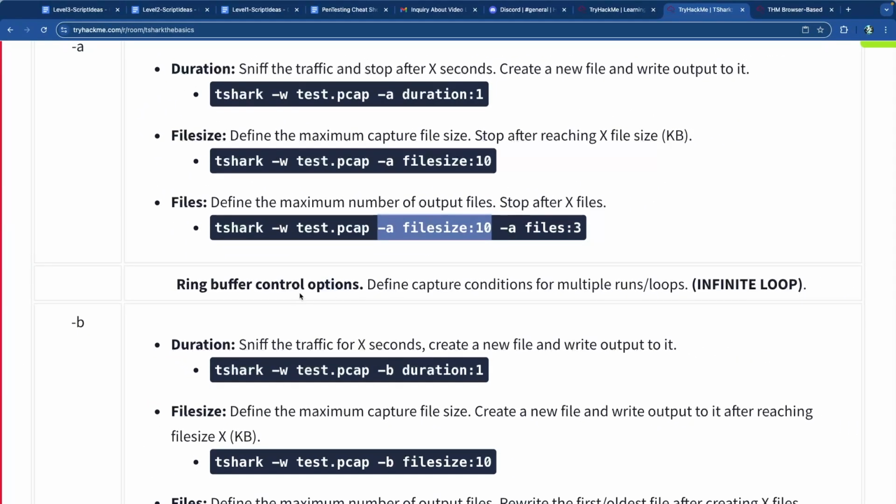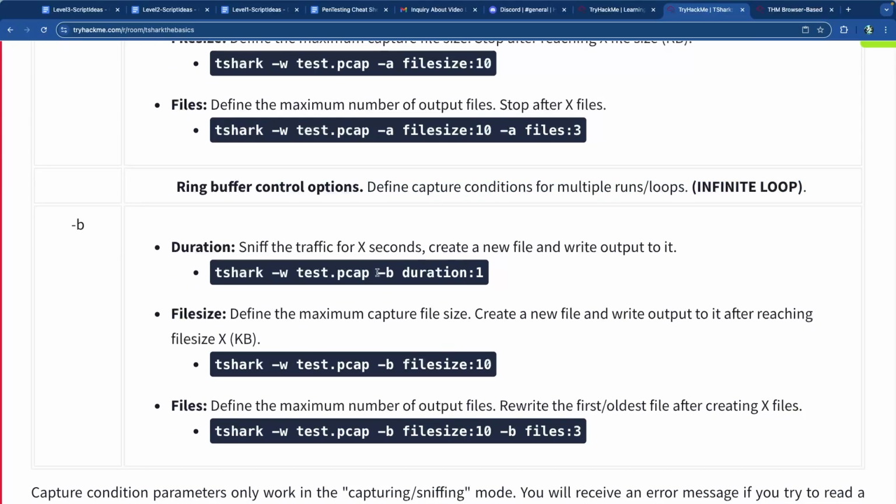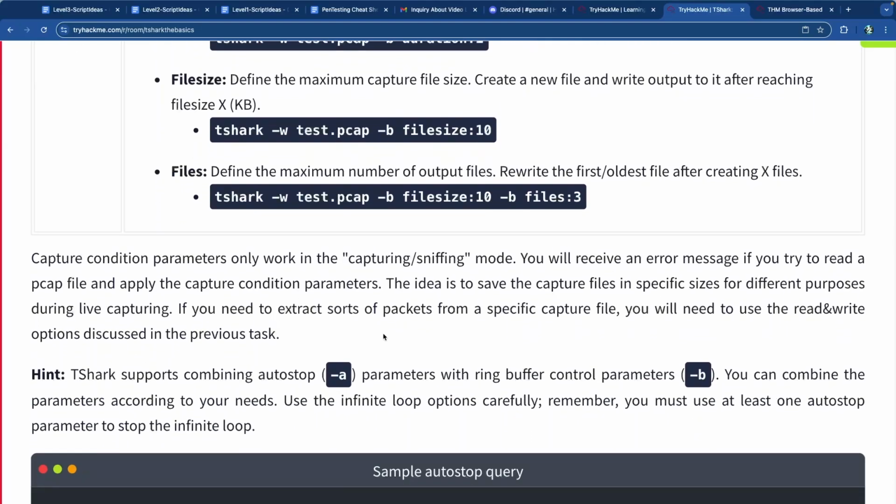And then we have the ring buffer control option, define capture conditions for multiple runs or loops. It could be an infinite loop, right? So the duration in this particular case would be 1. So sniff the traffic for 1 second, create a new file, and write output to it. I guess b duration 1 would mean that it just runs for a second and reruns. I'm not exactly sure what that means. This one would be file size is 10. So essentially everything is the same with the exception that the option is -b, and it would run multiple runs or multiple loops, creating an infinite loop. And that part is a little bit confusing to me.